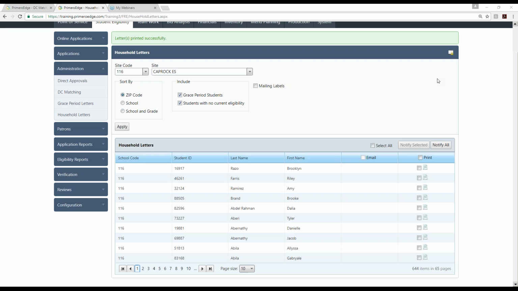All right, and so again, your grace period letters and your household letters, you can go and you can determine how you want to generate those, but know you have the ability to sort and select your method in which you want your letters to appear and generate from the system, and then you can view them before you print them, and then you can issue them to your students.